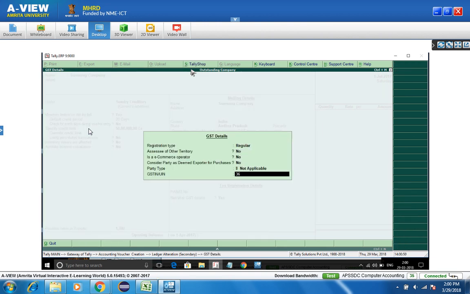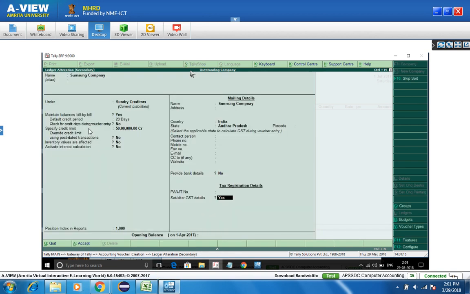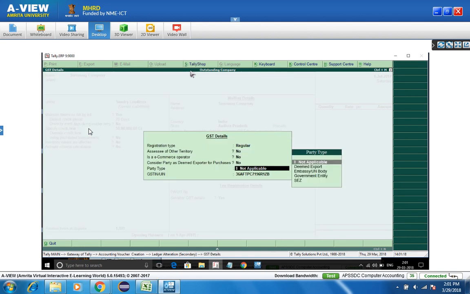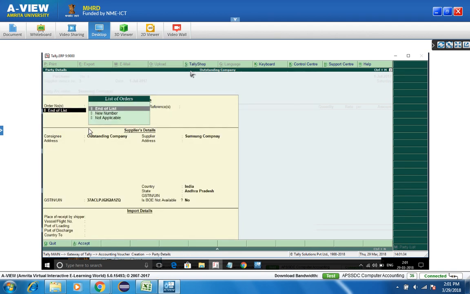So I will enable GST, regular. Andhra Pradesh, so 37. When I enter 36, AFTPC, 7196 R1, it specifies that we are taking the state as Andhra Pradesh and providing the wrong GSTN, because the Andhra Pradesh code is 37. The message will come and it will proceed, but we know we have entered it wrong. So we will alter this to 37 ACLPJ 62621Z 1 A1ZQ. So we will be enabling GST.